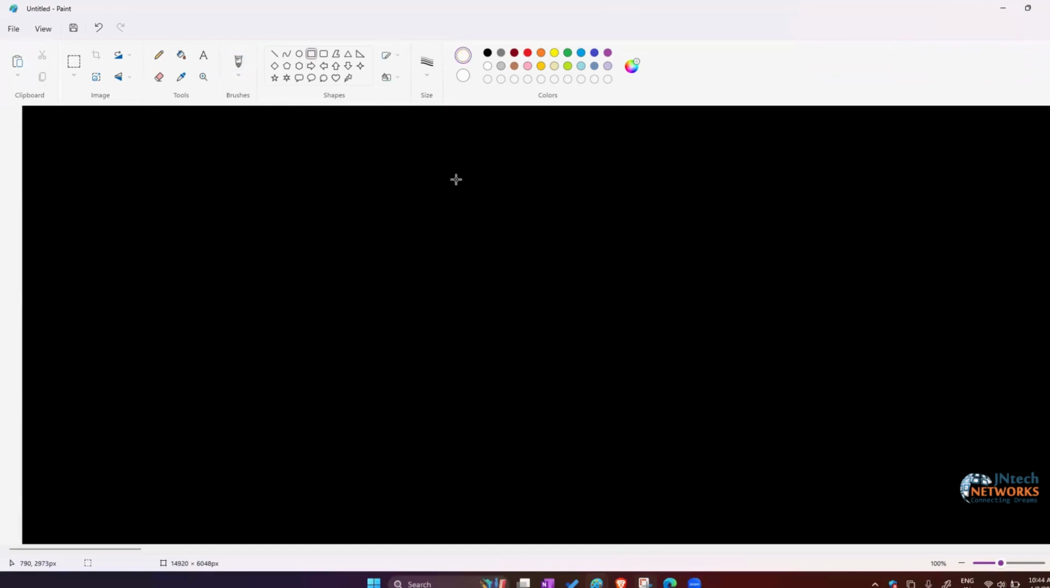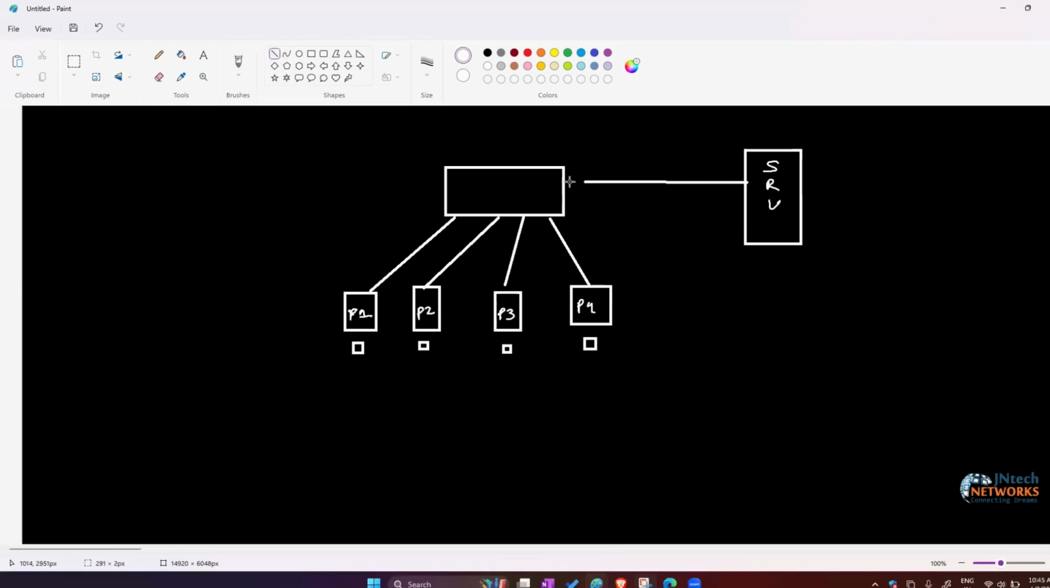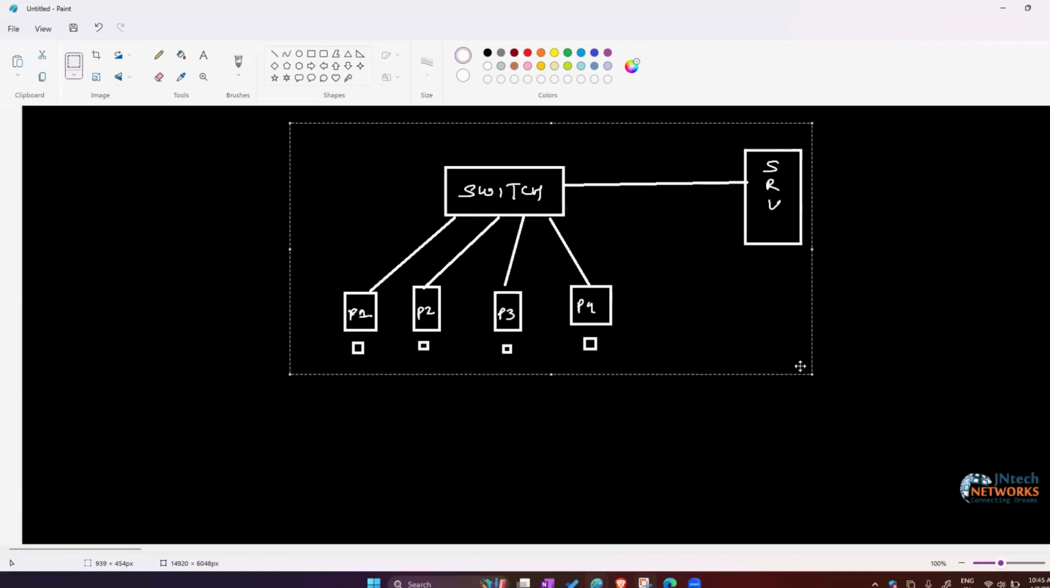Now, one more thing. For example, if we have a switch, and this switch is connected with user 1, user 2, user 3, user 4, PC1, PC2, PC3, PC4, and this side we are connected with a server. Right now we are using the switch device. Okay. Now first thing you need to remember.